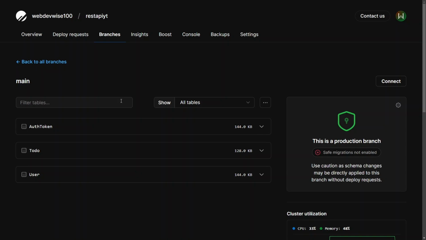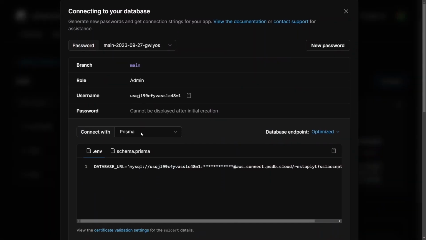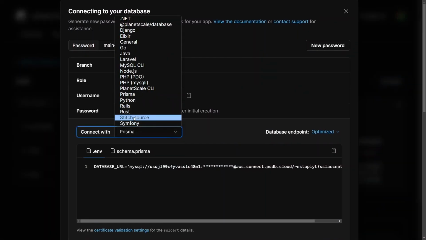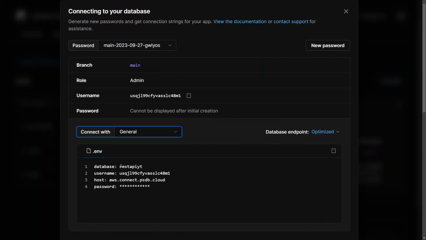on these PlanetScale tables. We have to click on the connect button on the top right, and then under connect with option, you have to select general. So you have got your database, username, host name, and password, which is a must, because when you initially installed your database, you got the password. If you need a new password, you can click on the right hand side button, new password, and you should be able to get one. Let's copy this information to the MySQL IDE now.